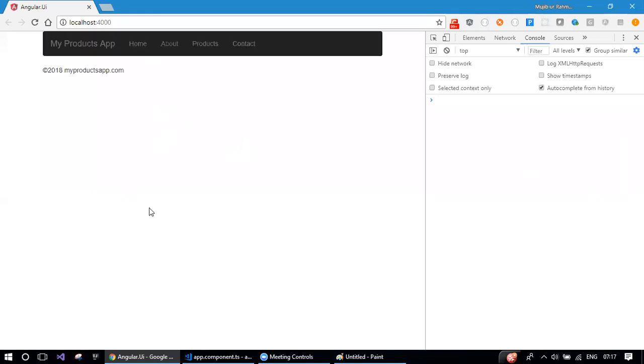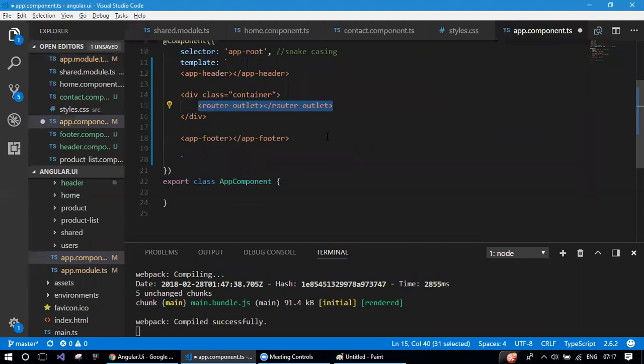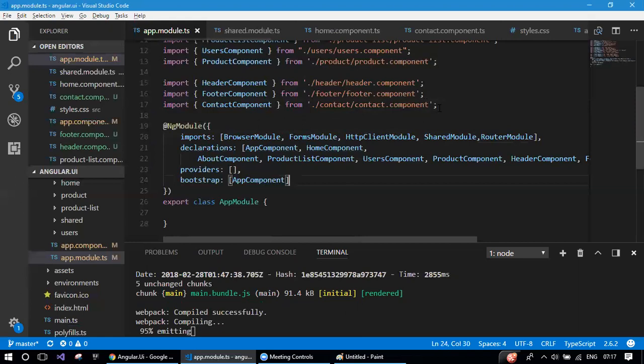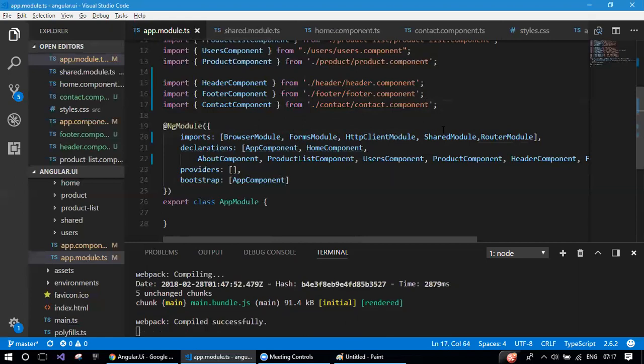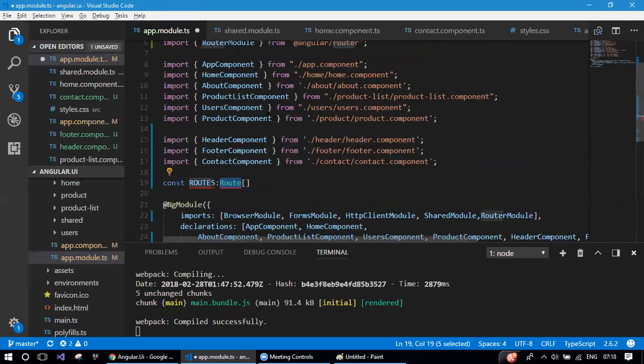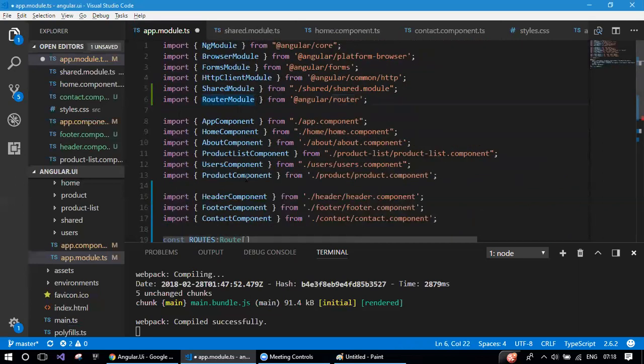Okay, we have something to show. But anyway, let's do a control Z, go to app module, and I would like to put my routes here. So I'm going to say constant, because these routes are not going to change. So we have learned what is constant in probably Node.js session. It is of type route array.